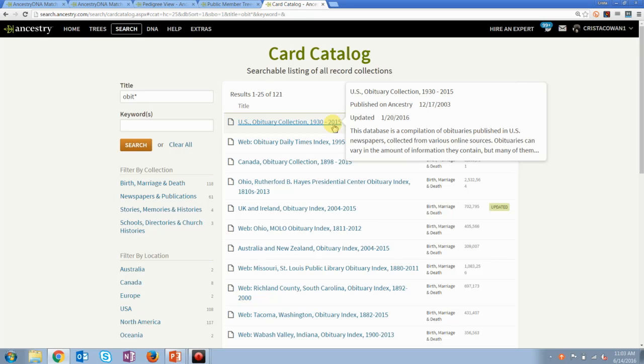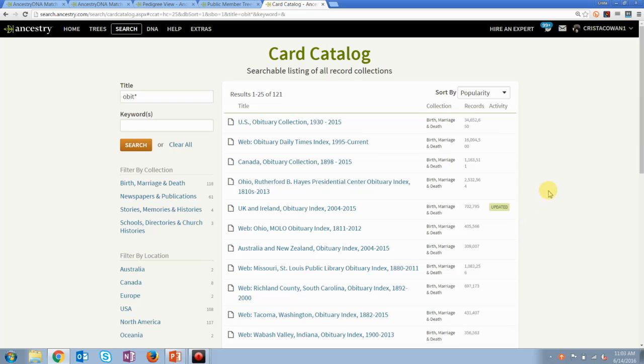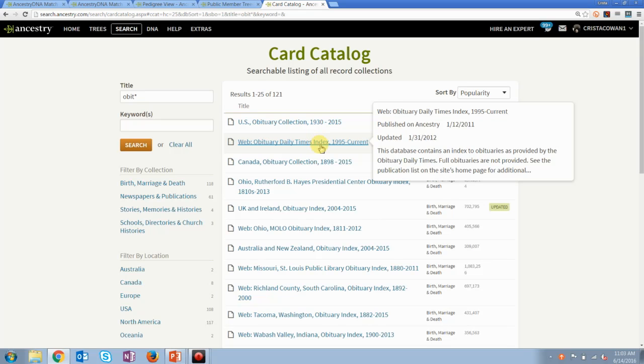But the index will give you enough information to know what newspaper it was originally published in, and then you can contact that newspaper to get a copy or see if it has been archived somewhere else online. Another great resource is the Obituary Times Daily Index from RootsWeb. This is just groups of volunteers who go through newspapers, print newspapers in many cases, and create an index of the names of the people who died, the date, and the newspaper it was published in. Again, it's a resource to get you to the original.